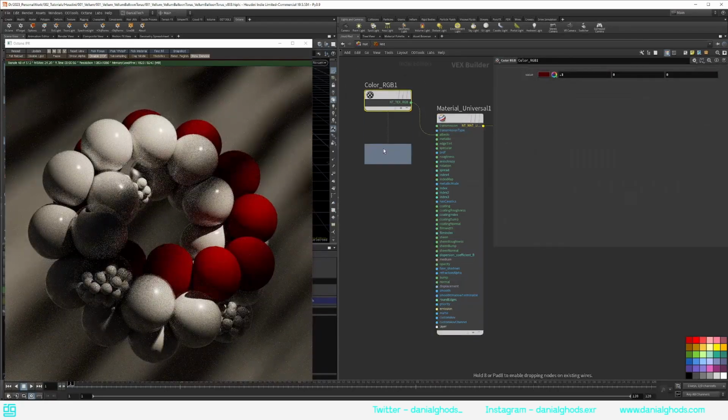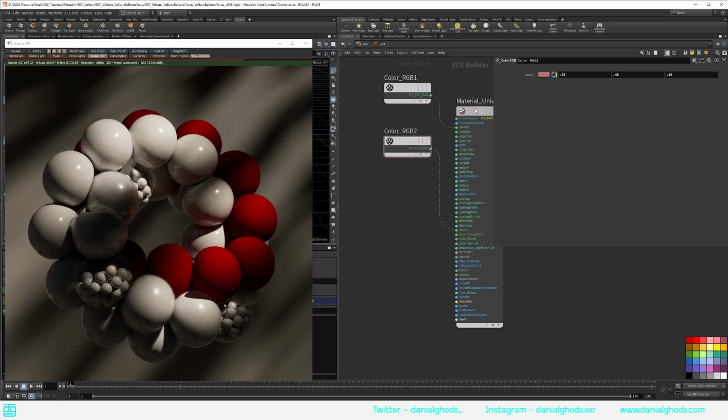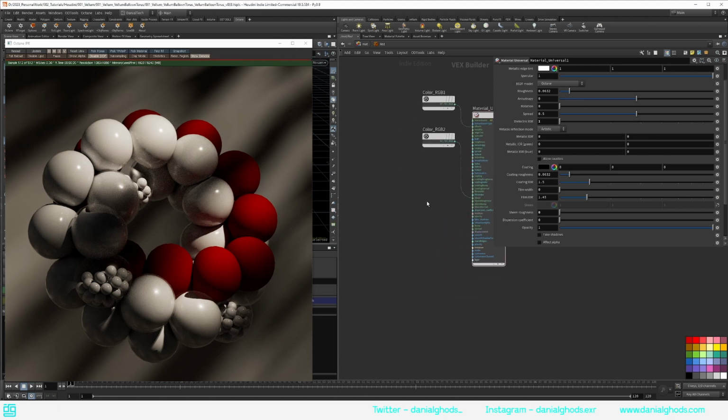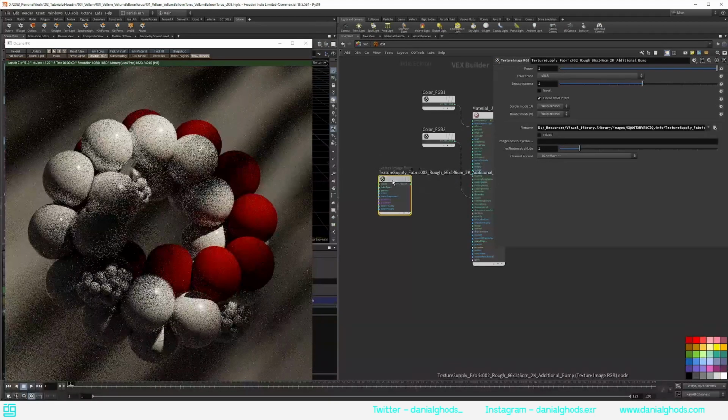So what I did is I duplicated this here, made it a little bit brighter. It was 0.45. Plug that in here, sheen color. And then I drive the roughness with a texture. So the texture that I use is by Texture Supply. It's one of the fabric textures.